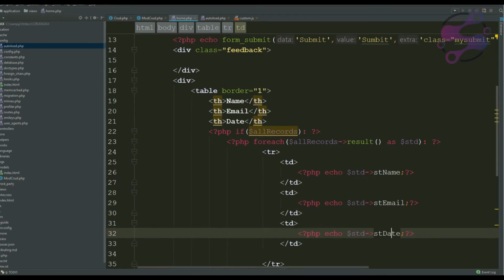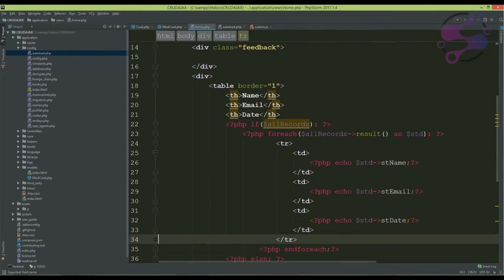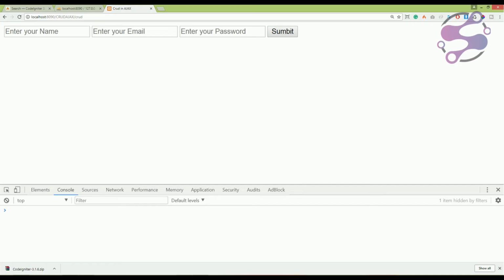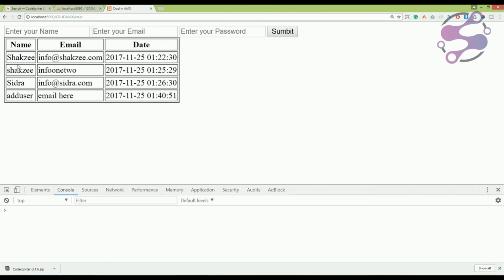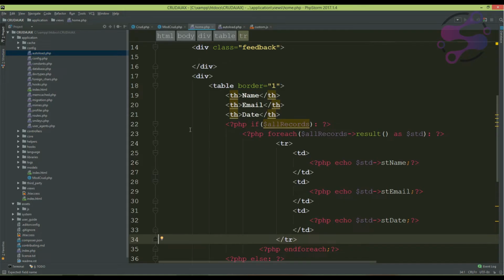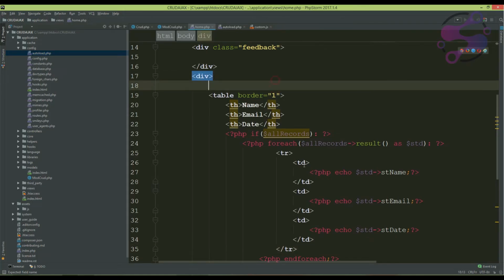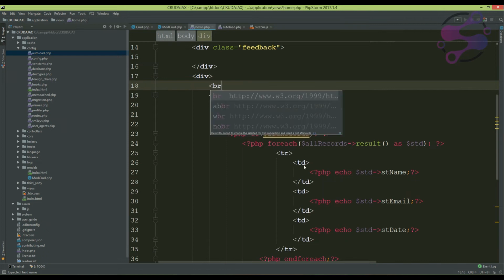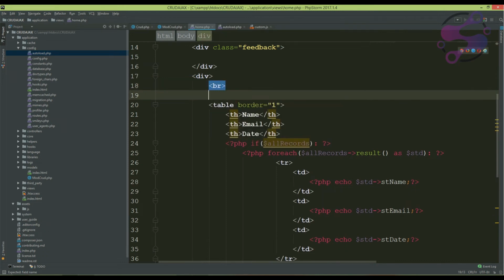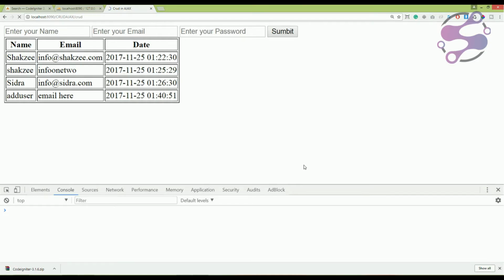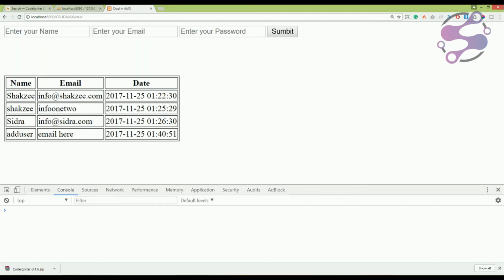Okay, so now go to your record, or go to your home controller, or sorry, not home, CRUD controller, refresh the page. So now it should show these fields. You can set some BR. Okay, here is your some BRs. We are breaking the rules.